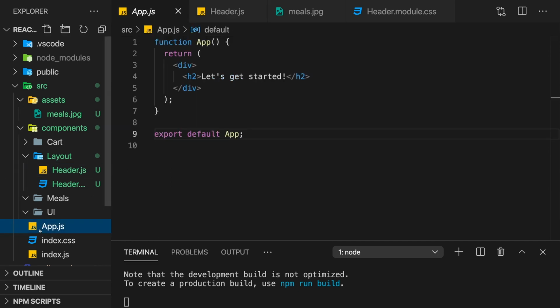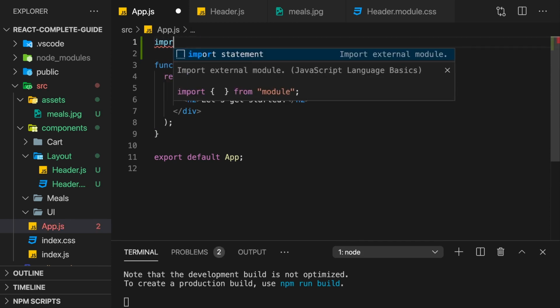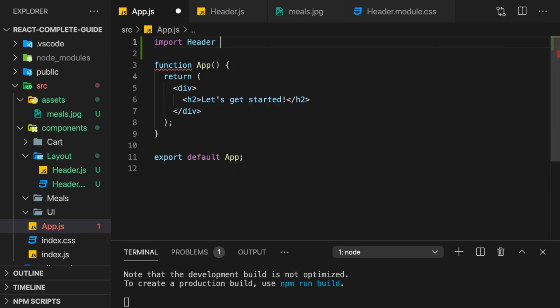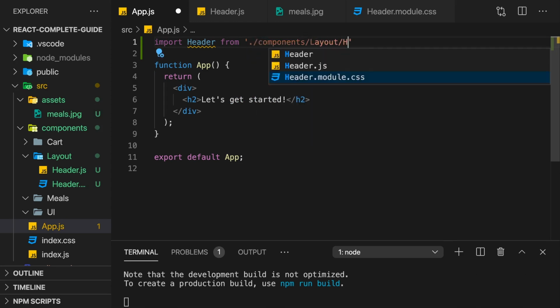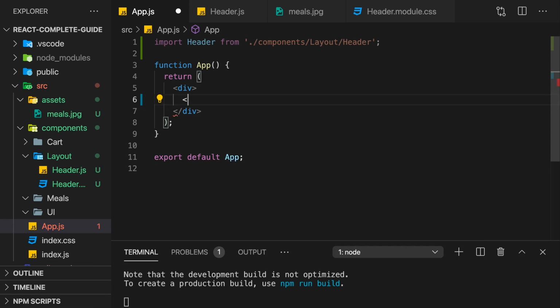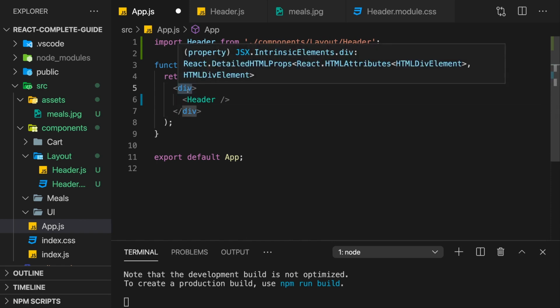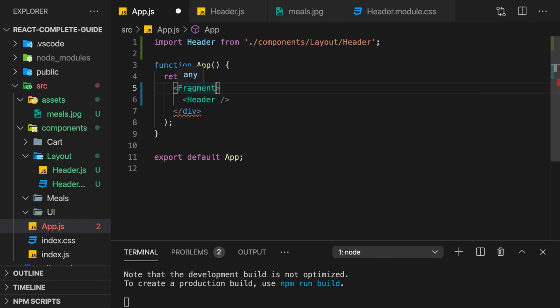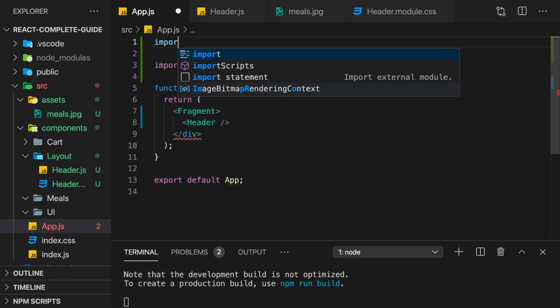With that, we can now go to app.js, to our root component, and there we can import header from /components layout header like this. And then instead of this h2 tag here, I will use my header. And actually, I also don't want that div here anymore. Instead, here for the moment, I will just use a fragment, which I of course need to import from React.